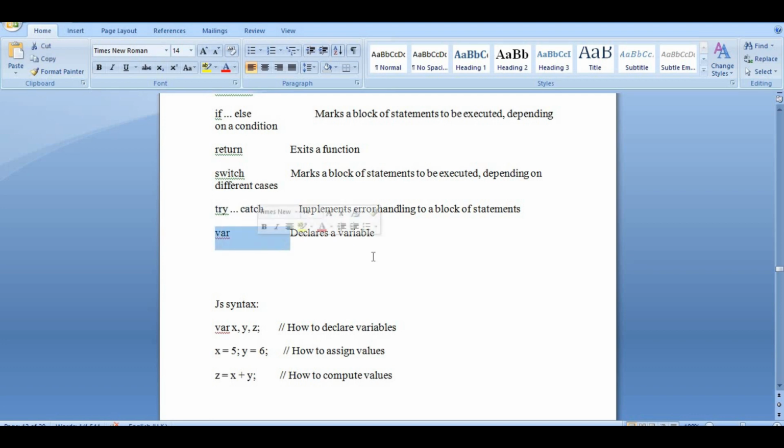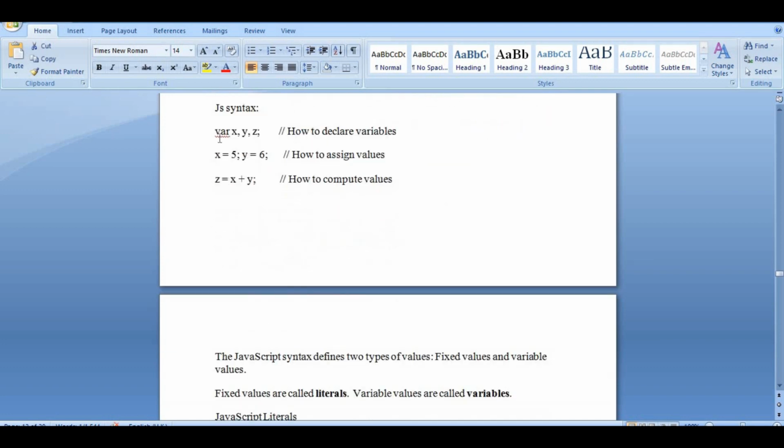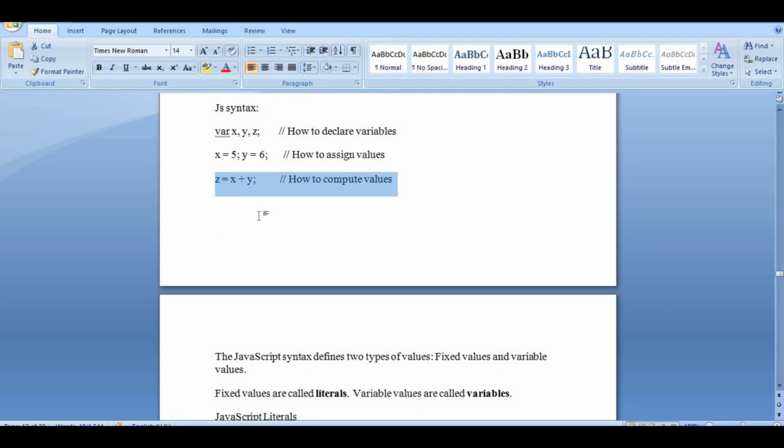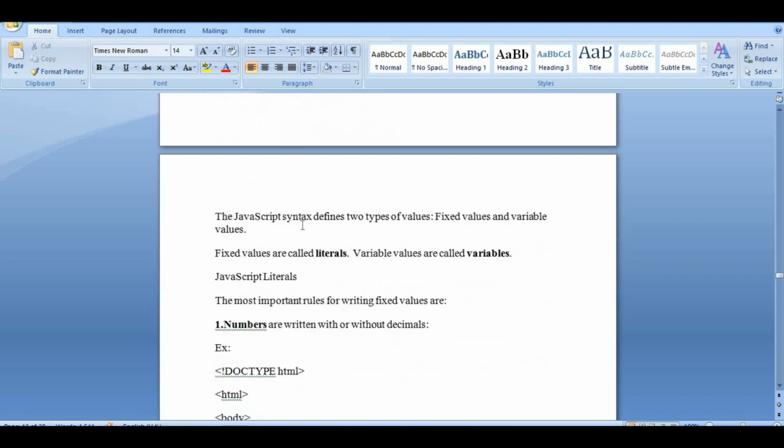This var declares a variable, as we have just seen. So here I have shown you var x, y, z, x equal to 5 and y equal to 6. This is how you assign the values and this is how we compute the values. Sorry, I did not declare z here, I think. Here I have used z, but if you do not declare it in a program, you will get an error. In that case you can correct it. So this is how you can compute the values: z equal to x plus y.